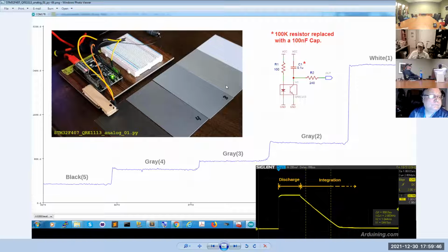So you can make different patterns with colors and make the robot move around in those areas. Okay.